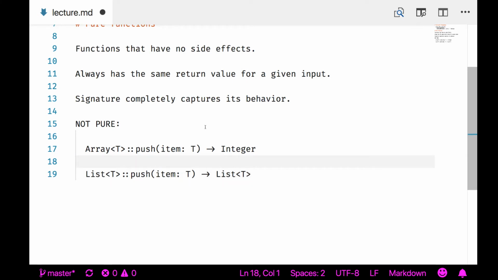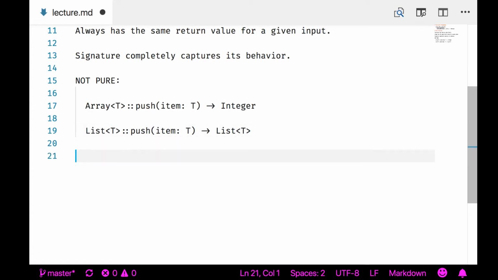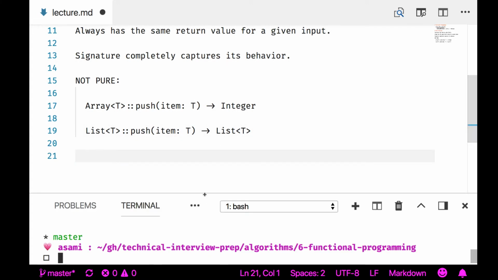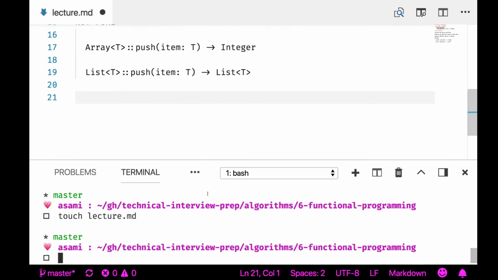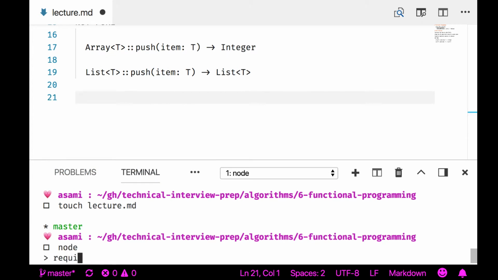And what a nice segue. This is actually a library that exists. Yeah, immutable.js. Can you see this? No.